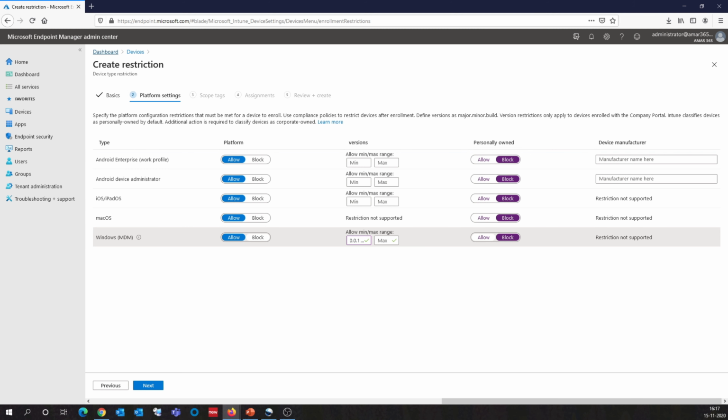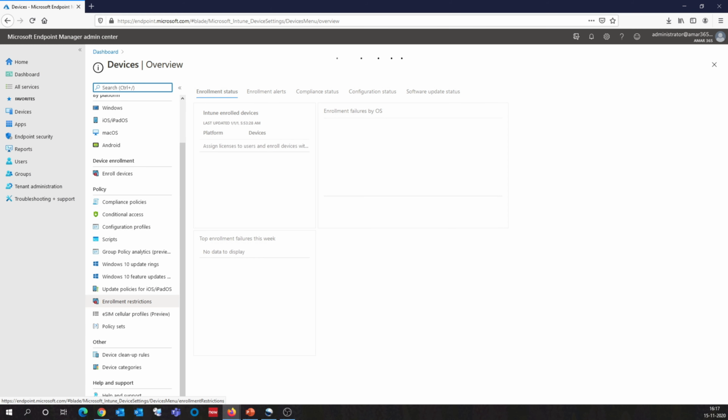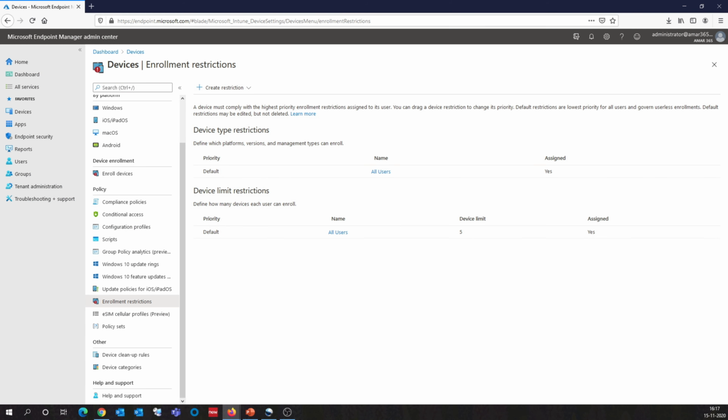Similarly, we can restrict the number of devices enrolled by a single user here, in the same enrollment restrictions, and create a new restriction for that. By default, the limit is 5 for every user in our organization.